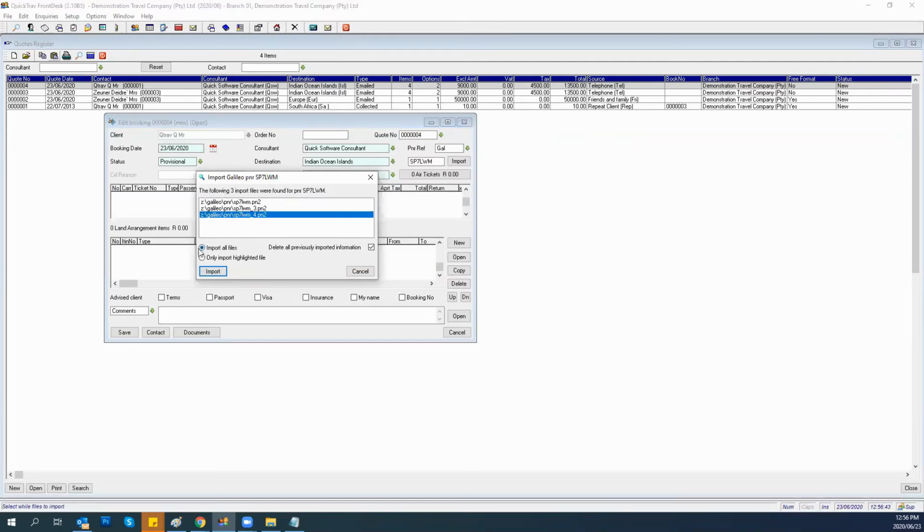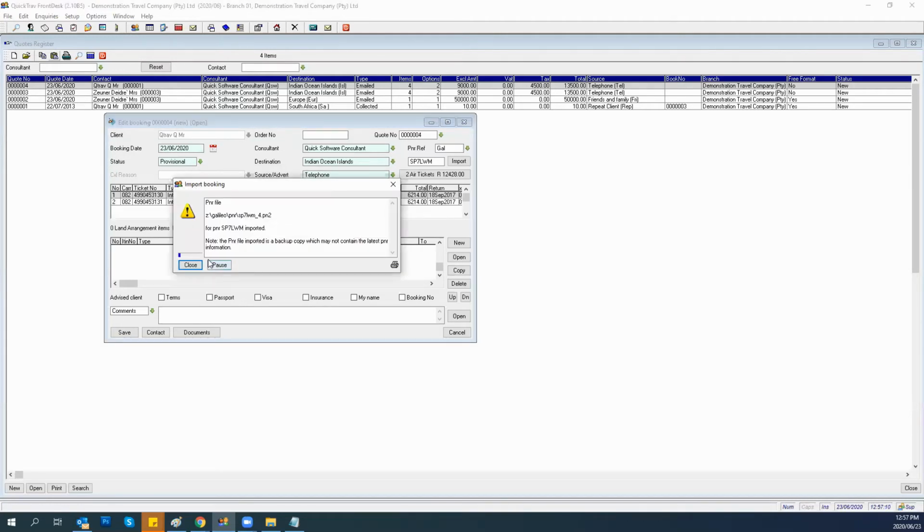Now you can either import all the files, so it'll literally go through every single PNR and pull all the options in, or you can tell the system that you only want to highlight a particular one. The one that's highlighted is the PNR that the system will import for you. And if you don't want to see all the previous ones that you've imported, make sure that you select delete all previously imported information. Okay, once you're ready to go, simply click on import.